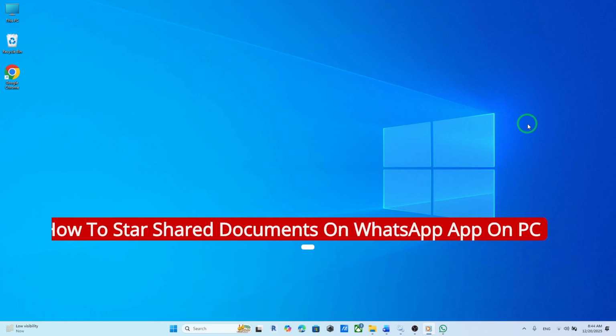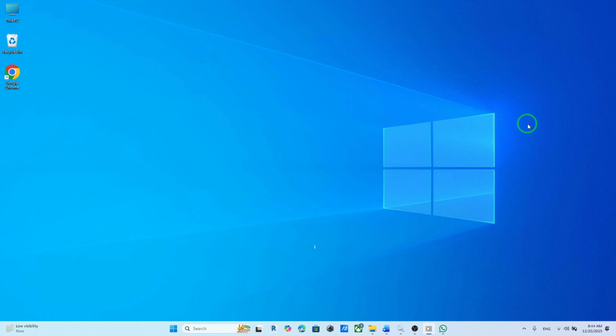The new PC update has something you'll love. You can now star shared documents directly from the WhatsApp desktop app, making it easy to organize, highlight, and revisit all your key files in seconds. Let's walk through how it works step by step.